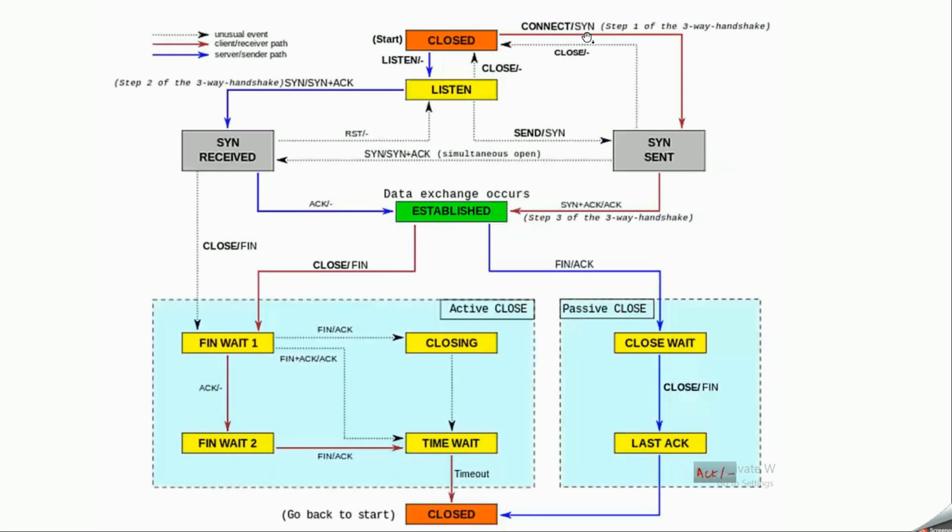So you can see over here this syn which was present at the denominator now goes on the other side of the server at the numerator. So we have got syn / syn plus acknowledgement. Now the server or sender path is present at the syn received state, and the client or receiver part is present at your syn send state.